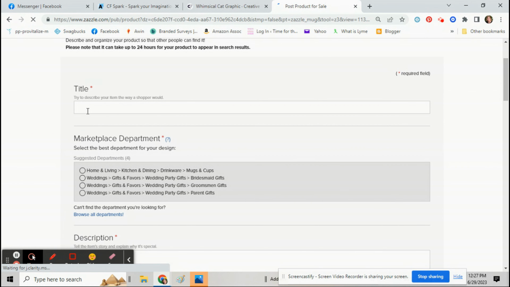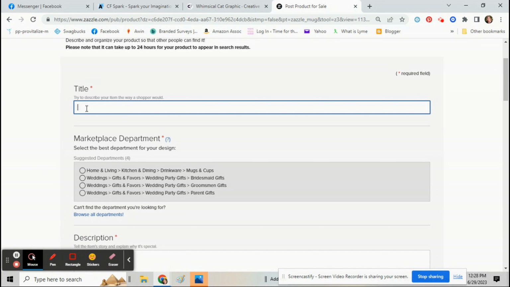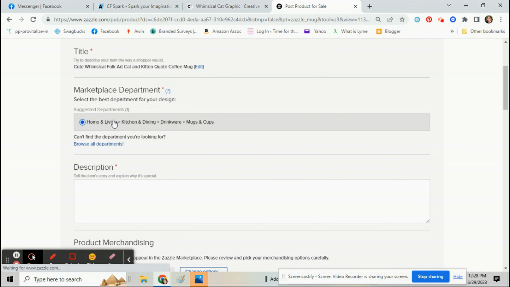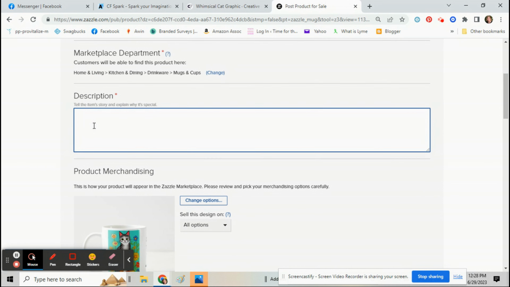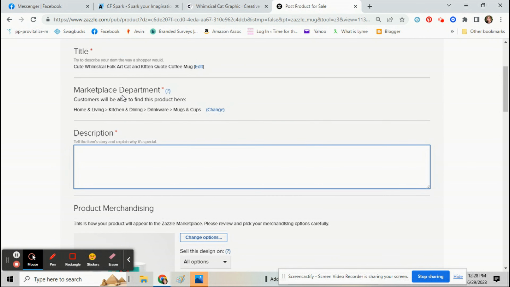So for your title, make sure you use keywords that people are gonna use to search for your product. Click the department. And for your description, use 3 to 5 sentences. It's really hard to sometimes, but that's what they suggest you do on Zazzle. Use some of your keywords from up here.